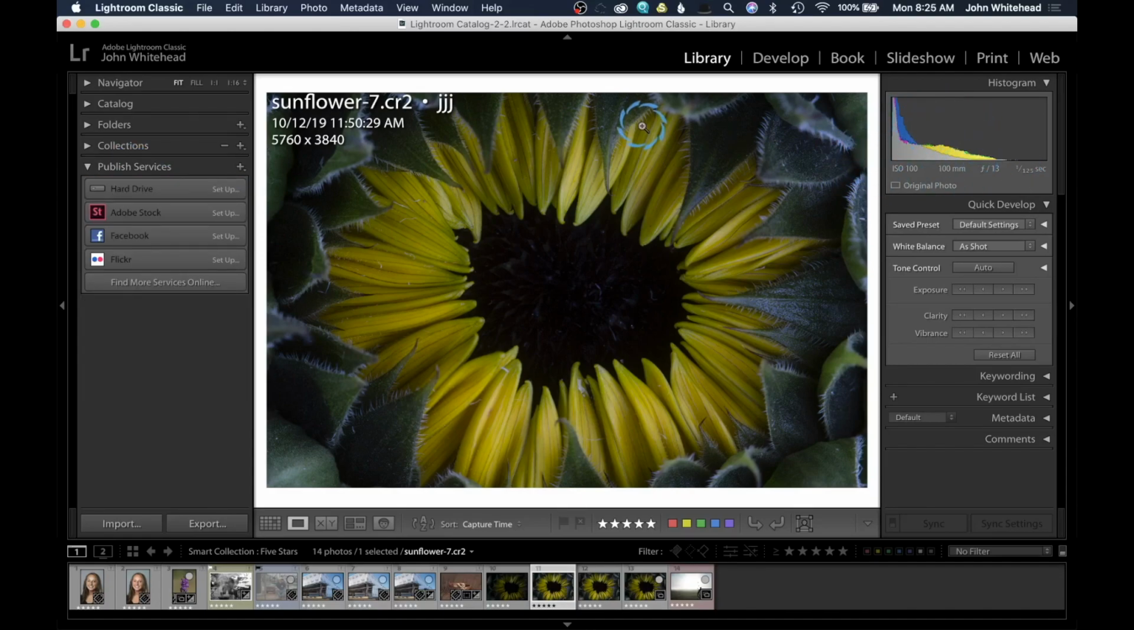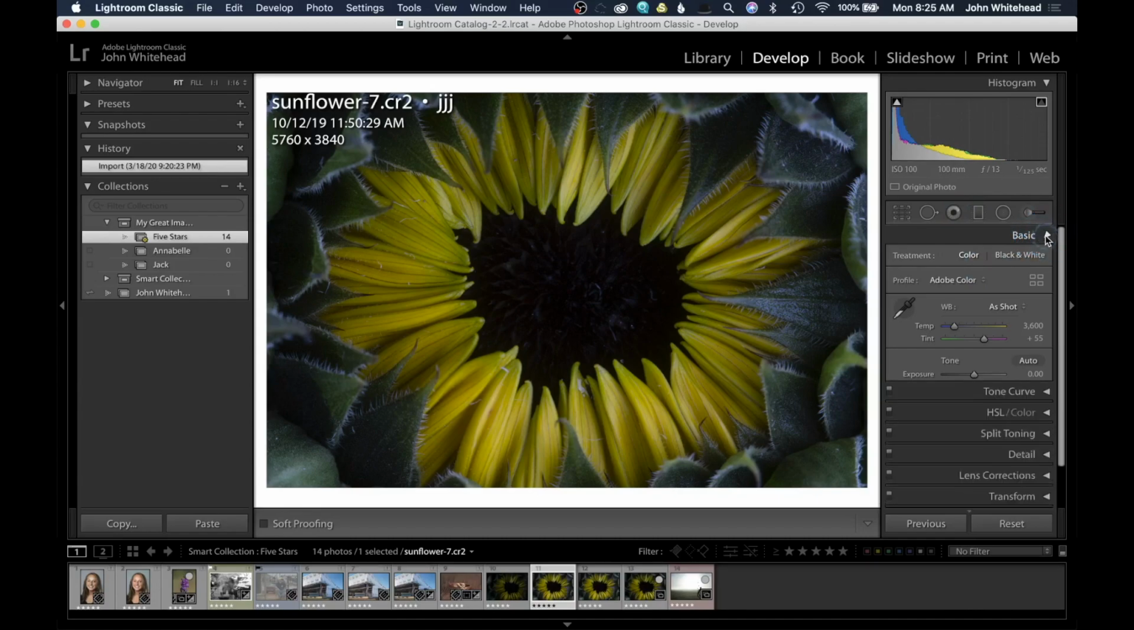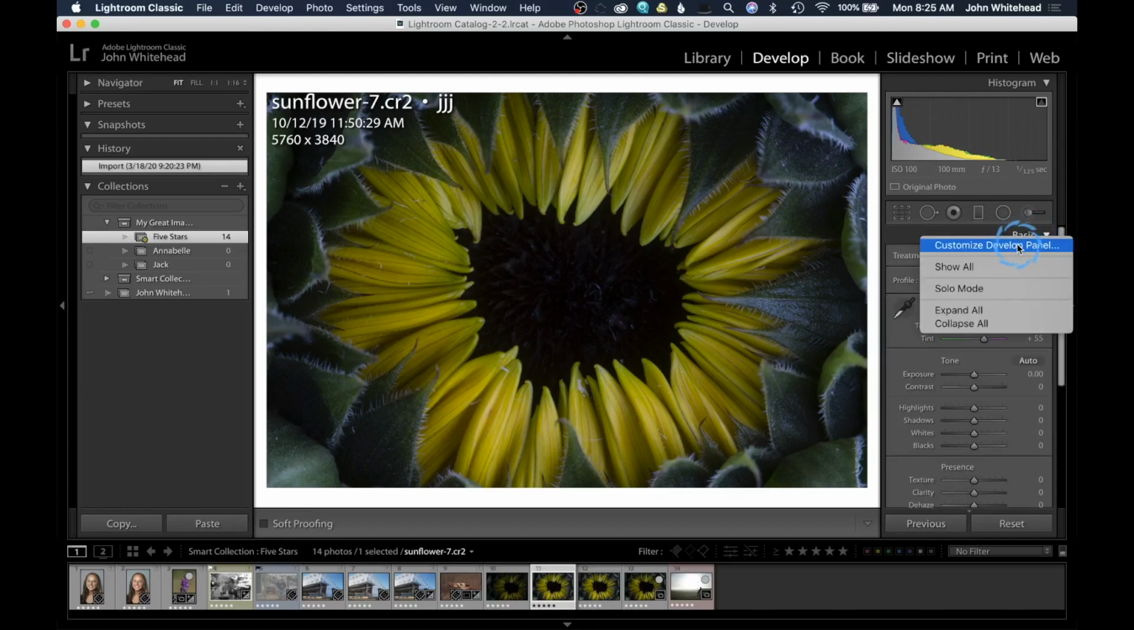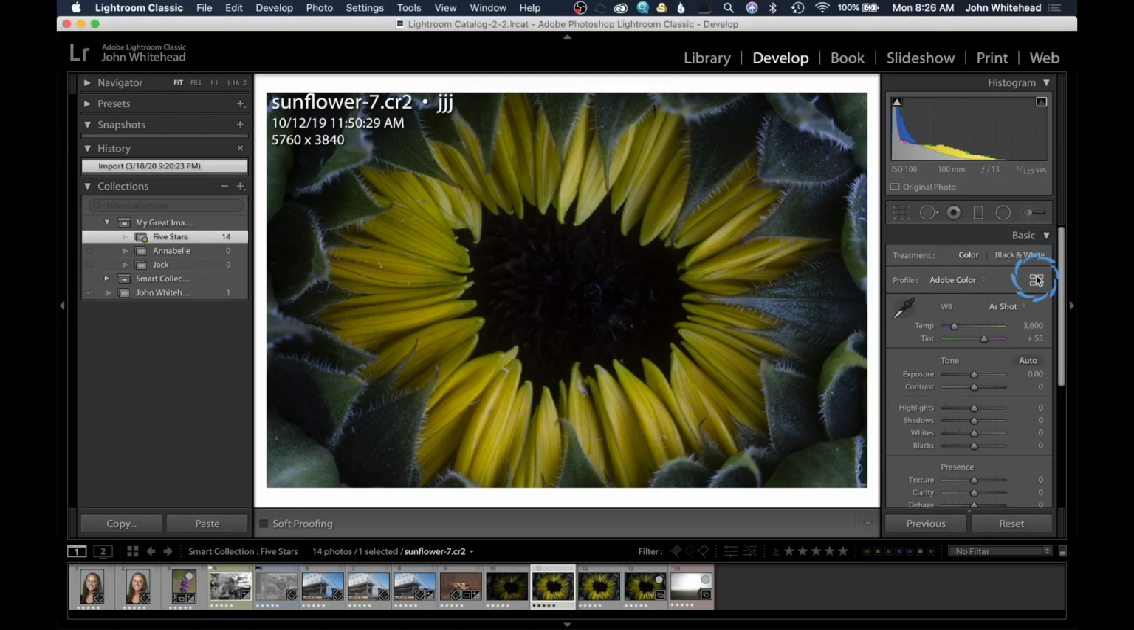Next thing we're going to do is come over here and touch on the develop module. We're going to look at the basic module, which is right here. If you do not see the basic module, it should be the first one. If you can't find it, right click and hit show develop panel, and make sure it has the little tick mark and has been selected. Ours is there, so we are good to go.